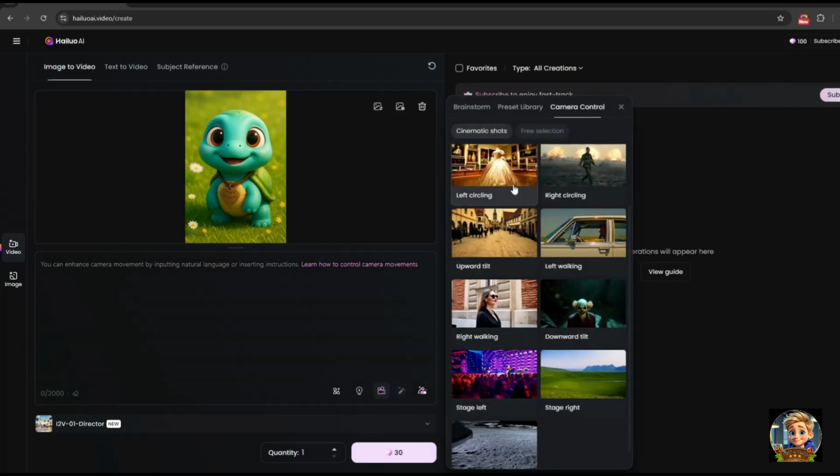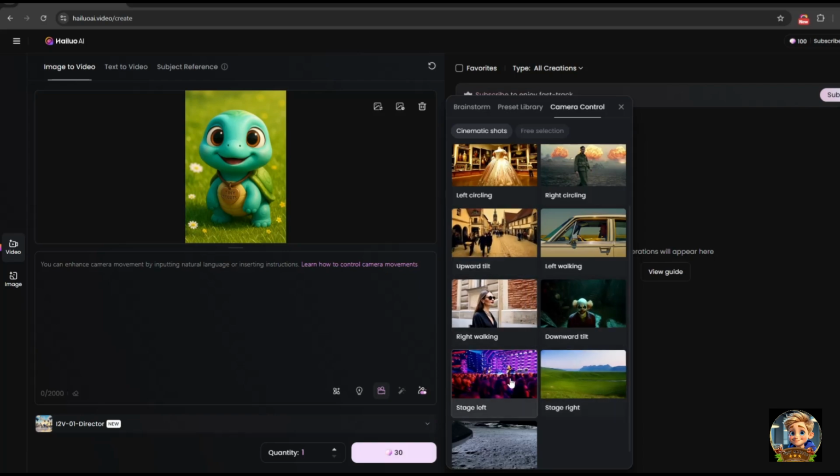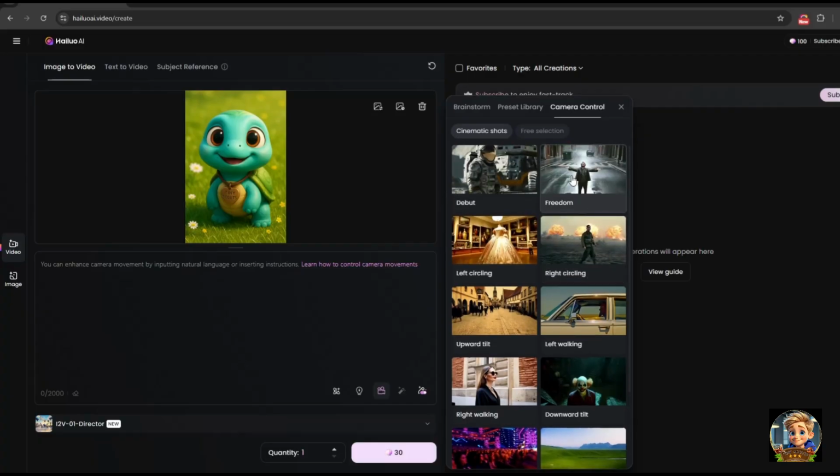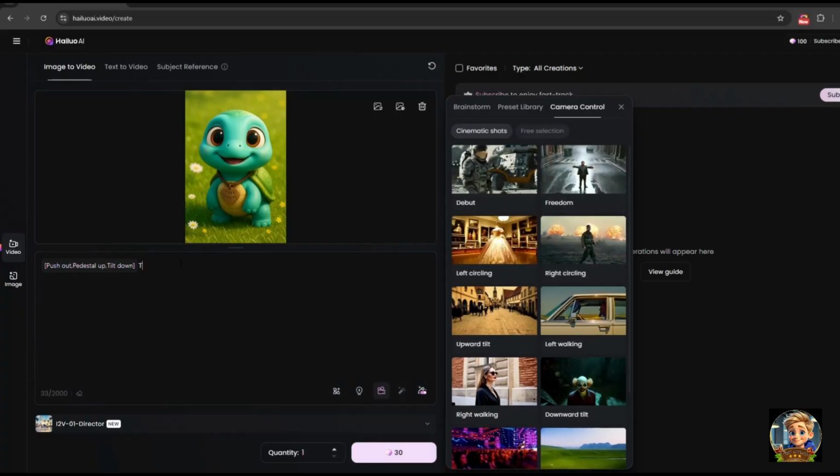Click this button to specify the camera movements. You can test all of these camera movements and select the one that best suits your visuals. This will add a stunning cinematic effect to your video, making it more engaging and dynamic. After that, I will add some keywords here to guide Hailuo AI in generating the expected visuals. After that, I'll click the Generate button.